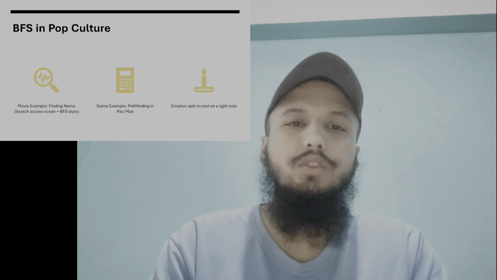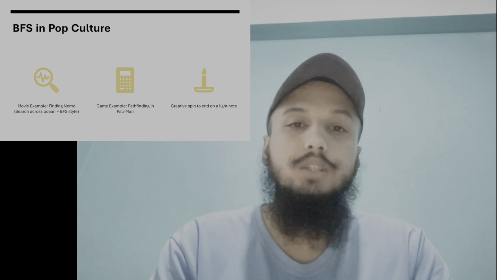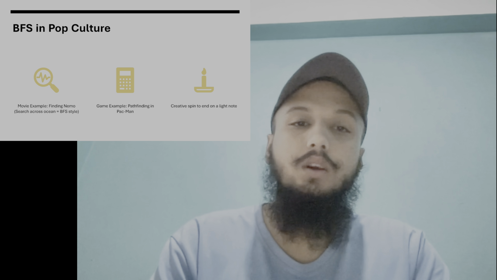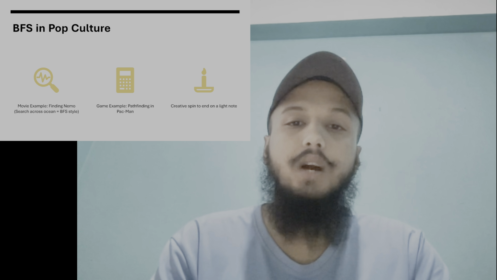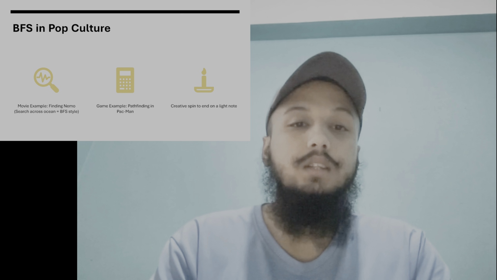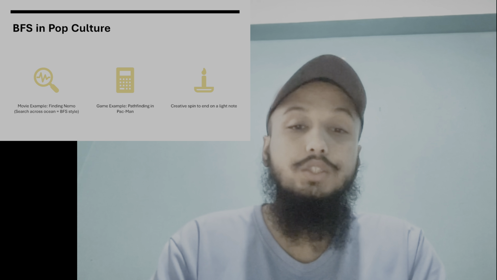BFS is also famous in pop culture. You may not realize it, but BFS even shows up in pop culture. In Finding Nemo, the search across the ocean mirrors a BFS style level-wise search. In Pac-Man, the ghosts often use BFS to find the shortest path to the player through the maze. This fun example shows how BFS powers even the logic behind games and stories.